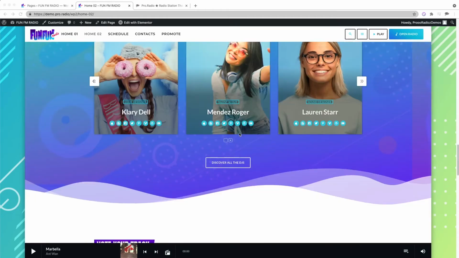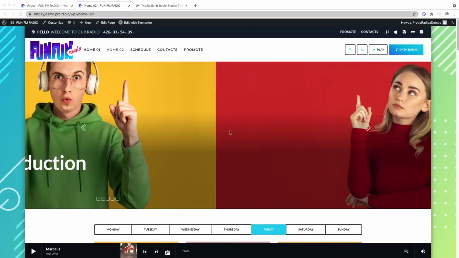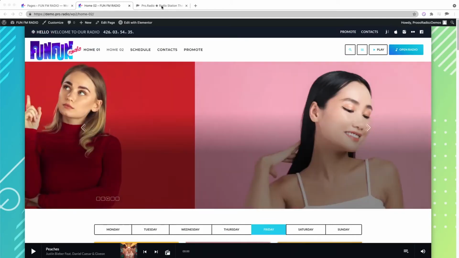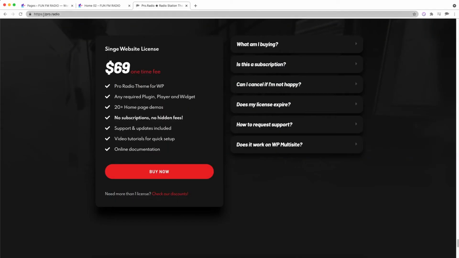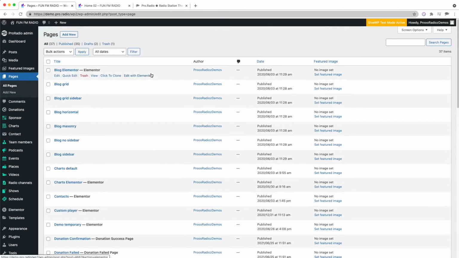So this is the page which we created the other day, and today we are going to create a brand new template. The theme that we are using is the Pro Radio WordPress theme, which is available from the page pro.radio. This is the most professional WordPress theme for radio stations, completely dynamic and updated on autopilot. So it's excellent for any radio station because we know how much time you need to update a radio station website, and this theme offers all the functionalities you need to make this as quick as possible.